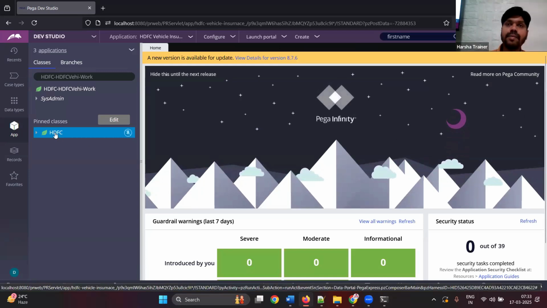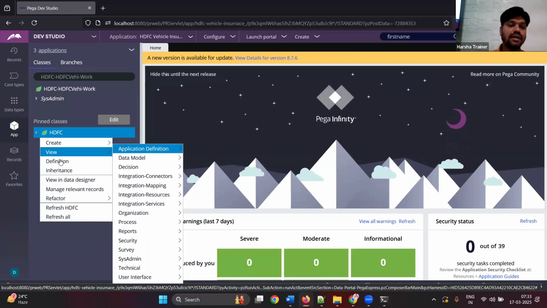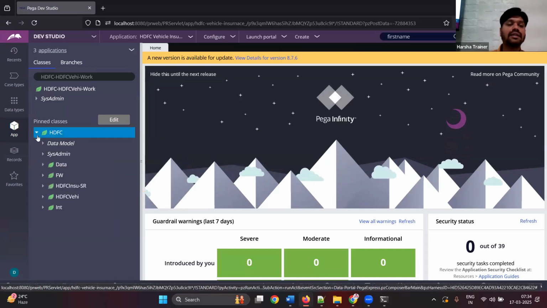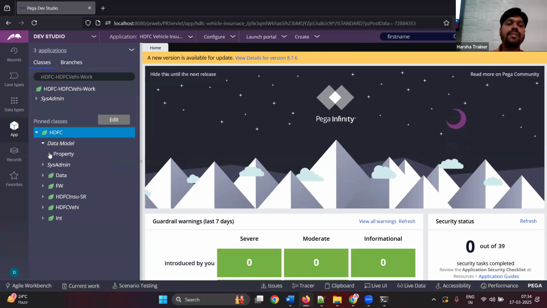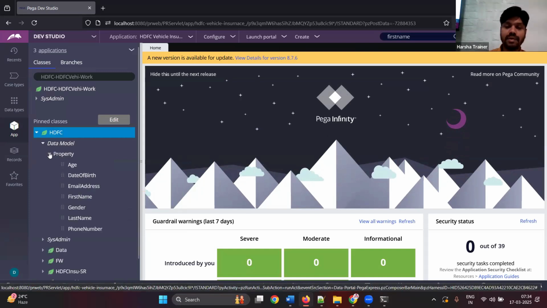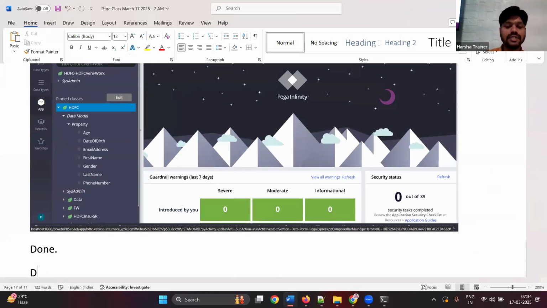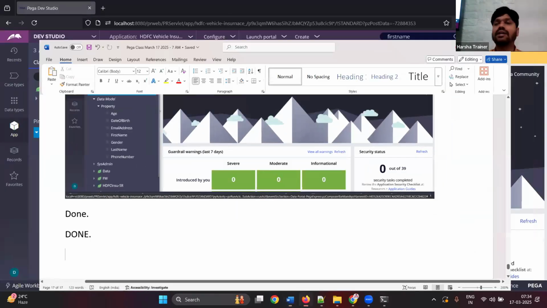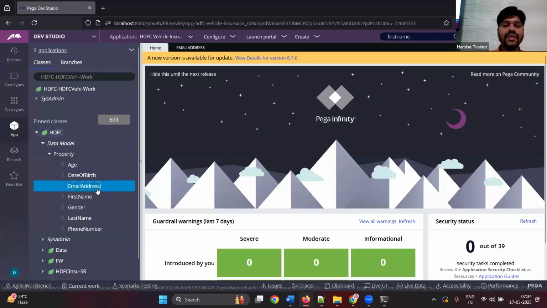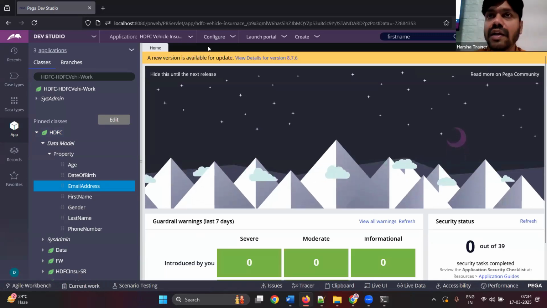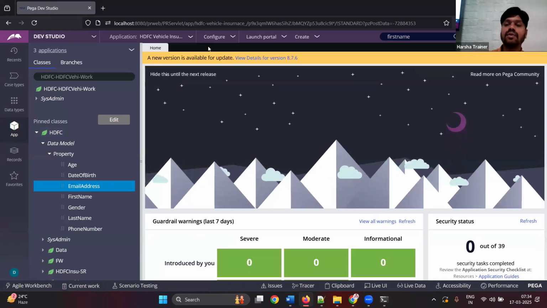Now, if you want to see those properties, right click on this definition, refresh it and expand it. Expand data model, expand property. You would see all the properties, like first name, last name. If you want to open any property, click on it. Except property type, you can modify anything else. Understand clear, everyone? Online students, are you clear?